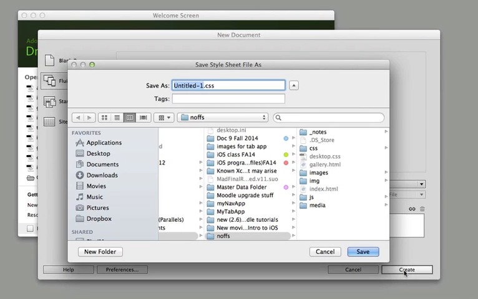Now we are going to save a specific style sheet that's going to contain rules for this document. And we're going to call it mobile.css, and it's going to be saved in the root folder along with our other files. Click Save.